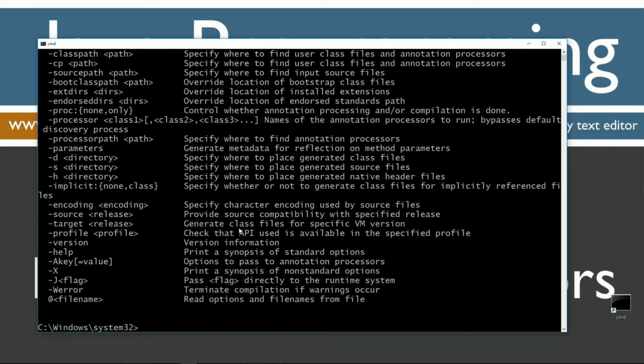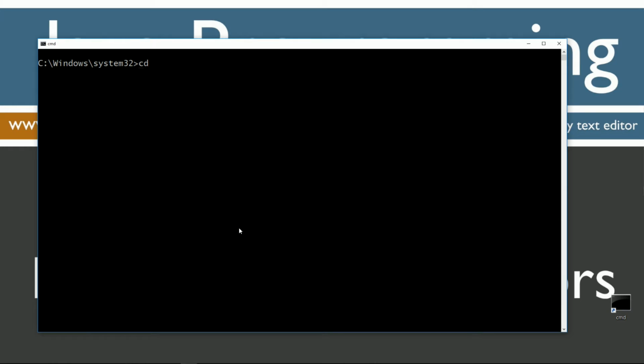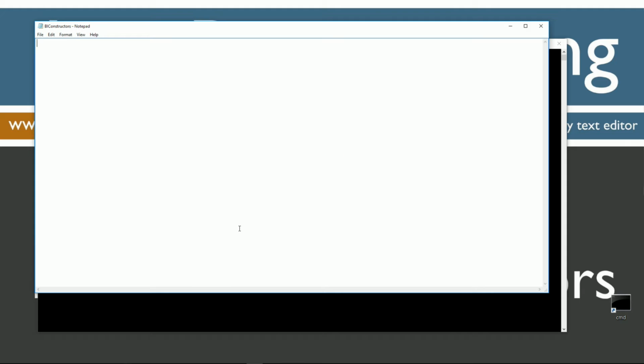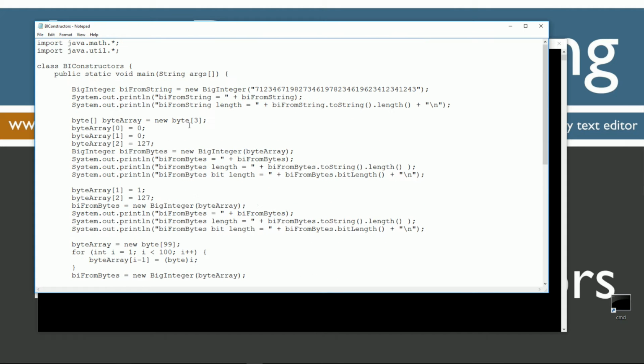Okay, the next thing you want to do is type in CLS to clear the screen, then CD space /. CD is short for change directory, and / tells it to go to the root. I'm going to make a directory called Java off the root with the MD command. I already have that folder, but if you don't, it'll go ahead and create it for you. I'll change directories to the Java folder, and then I'm going to make another directory here, and I'm going to call this BI, short for BigInteger Constructors. Okay, let's change directories to that folder, and Notepad BIConstructors.java. Let's paste all that code in there, come up here and save.